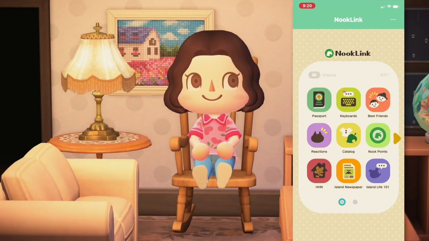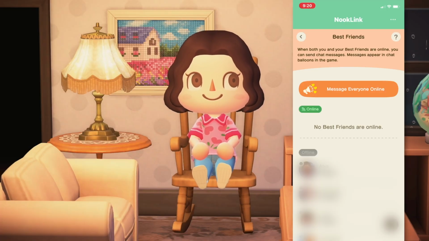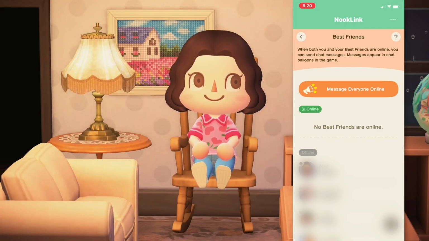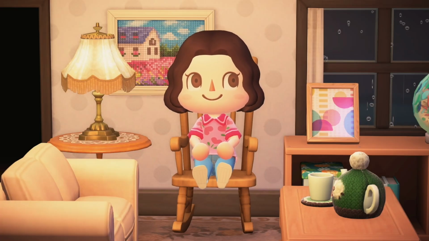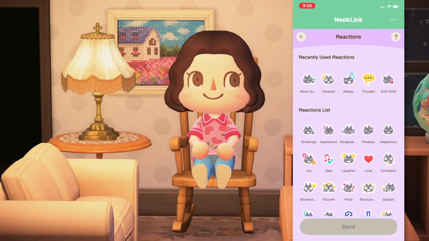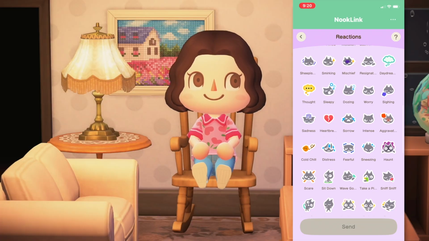The Best Friends app allows you to view your best friends as well as their online status, kind of like how you can do it in the game itself. The reactions, though, is where I think that this kind of shines, along with the other things we're going to talk about momentarily. Reactions allows you to use any of the reactions that you've learned via the app, and the 5 most recently used ones are going to be up at the top.